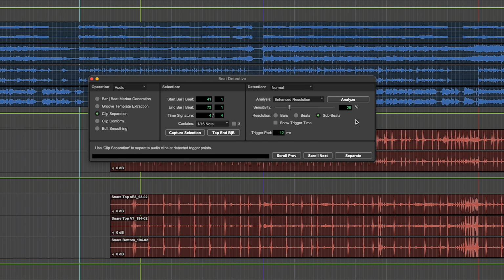If you just want bars to chop up bars, use bars. The trigger pad is really just the amount of space before the transient that it has chopped up. Because if you don't have any trigger pad, it'll slice it right at the top of the transient, and sometimes the beginning of the transient might get cut off and then it'll sound clipped, won't sound good.